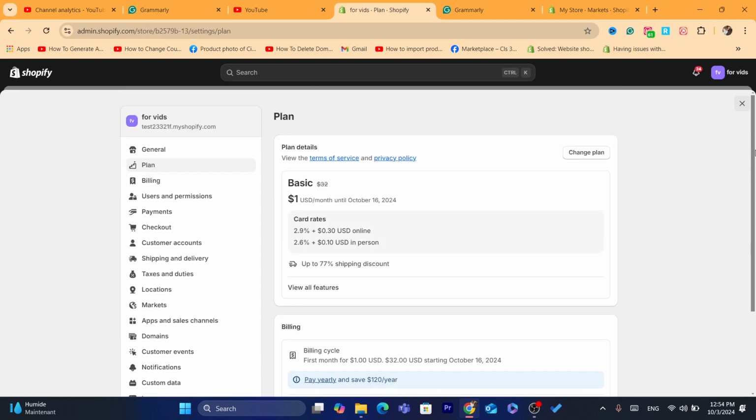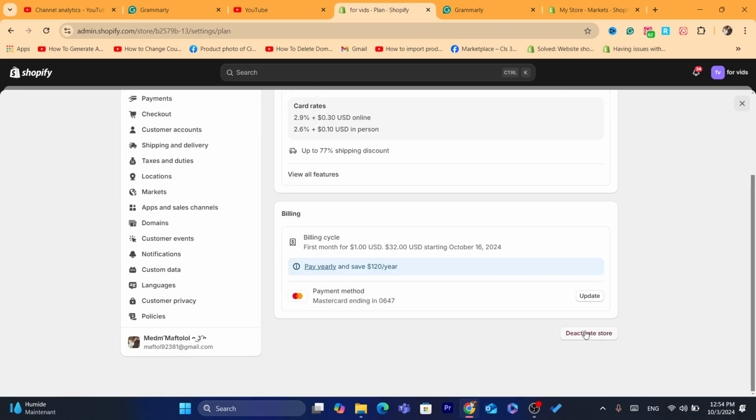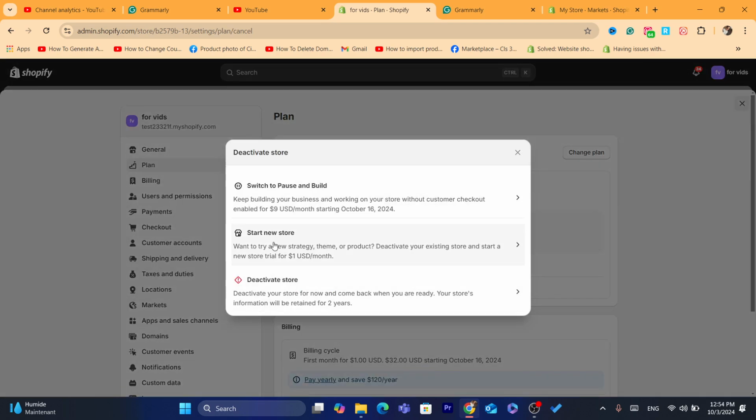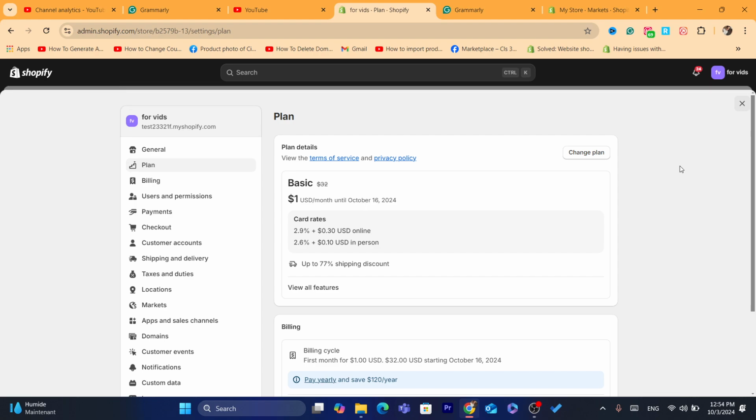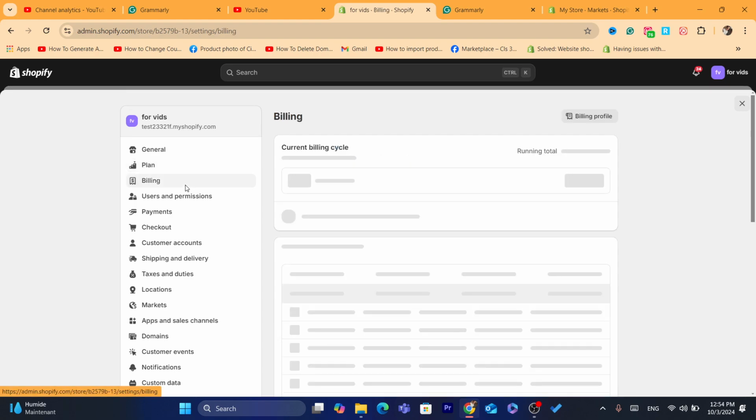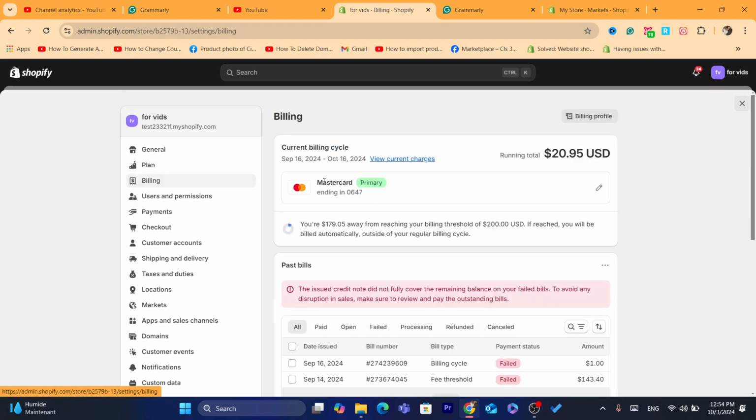Click on deactivate store here, and then select to deactivate store. They will ask you to switch to pause and build mode, but don't do that. Just click on deactivate store. And that's exactly how you can deactivate your store. To remove the card completely, you will have to deactivate your store, and this card will not work.